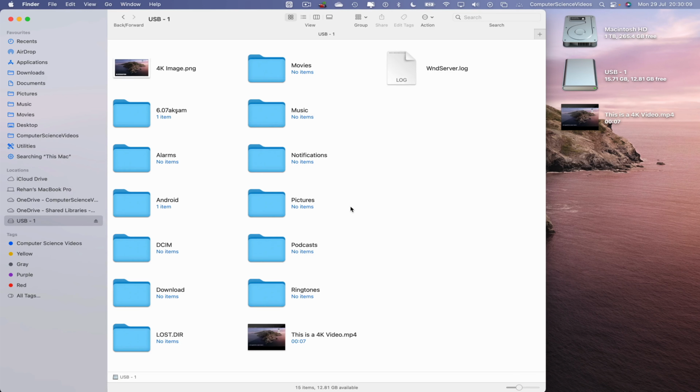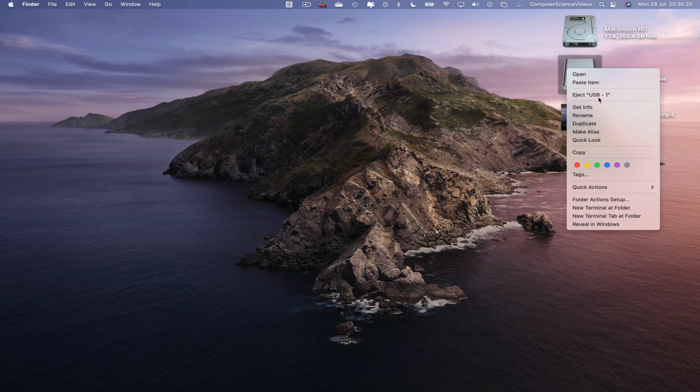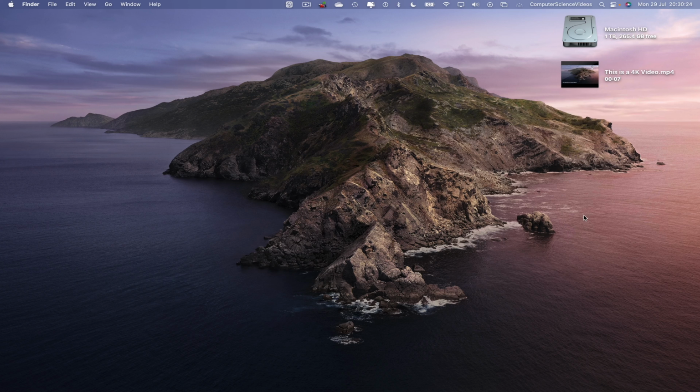And there we have it. The video itself has been transferred into the USB flash drive via the Mac computer. We will now quit Finder, right click USB and eject. Let's now remove that from the Mac computer itself.